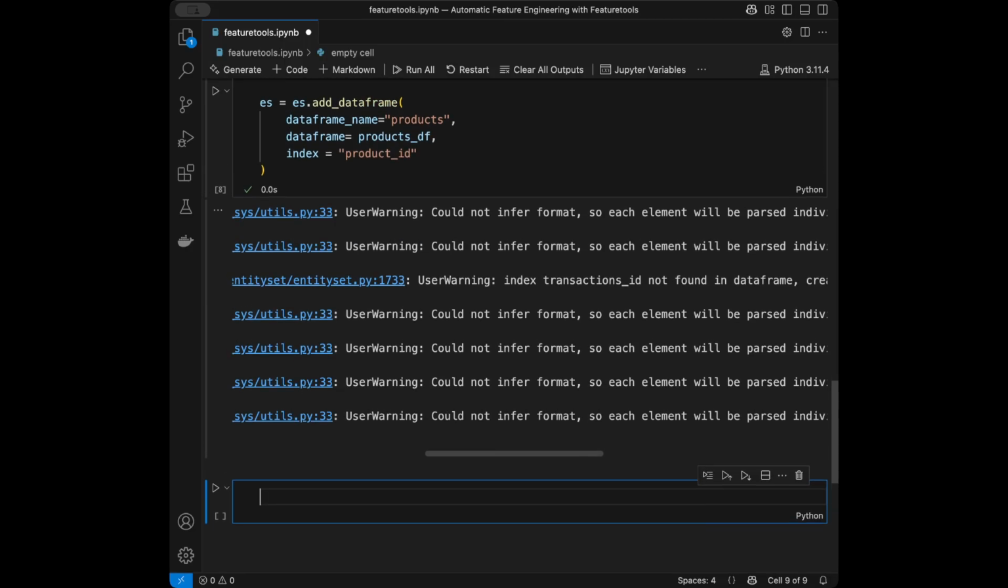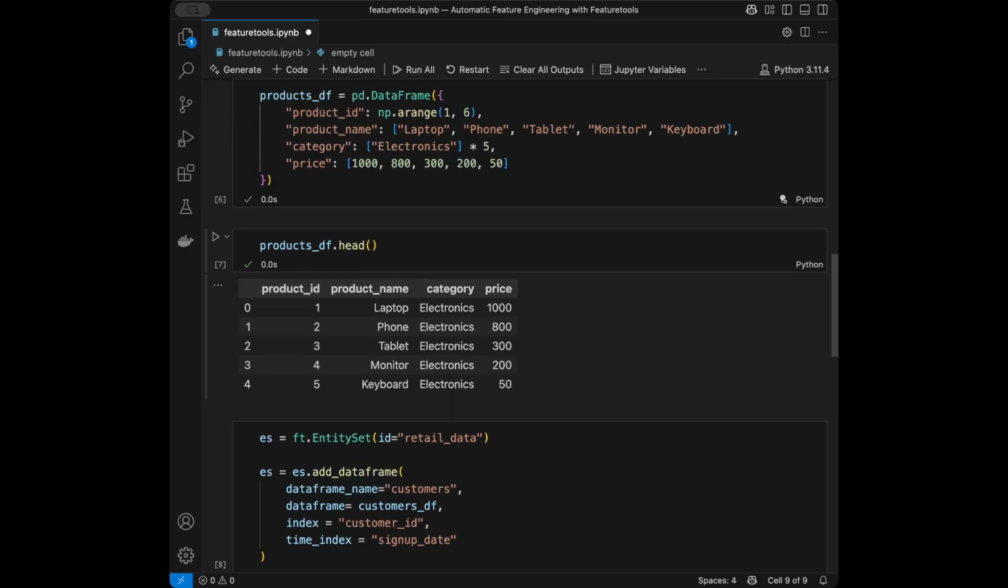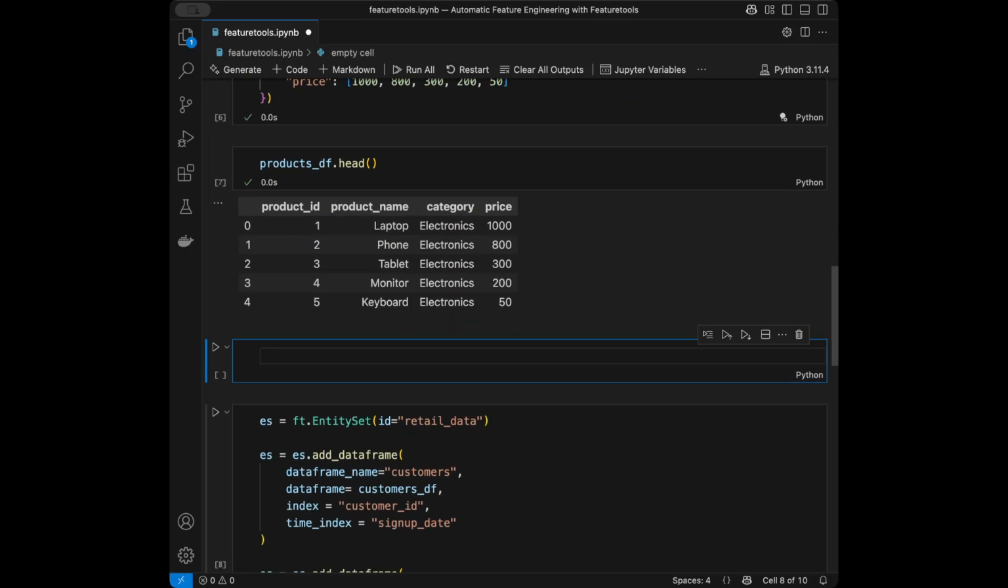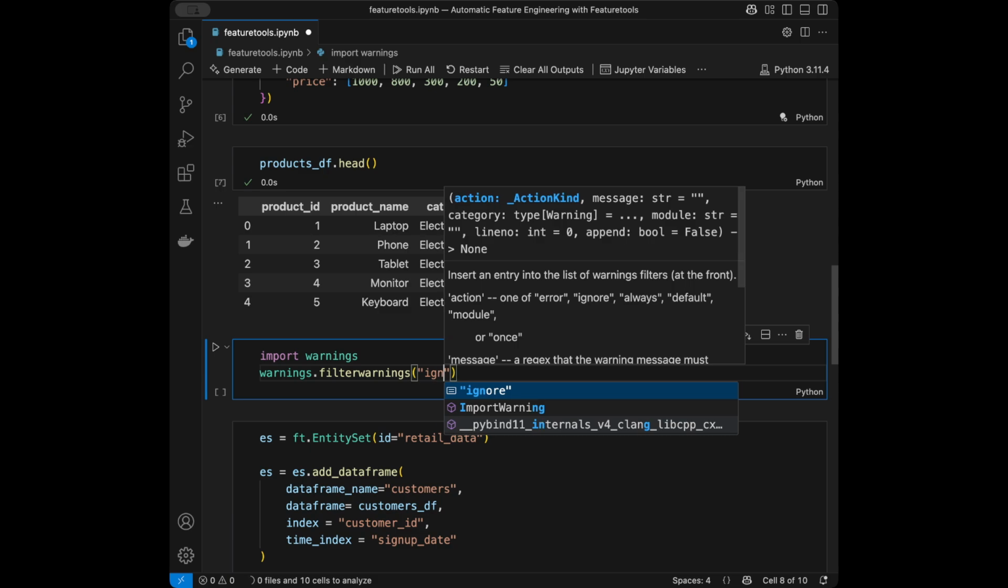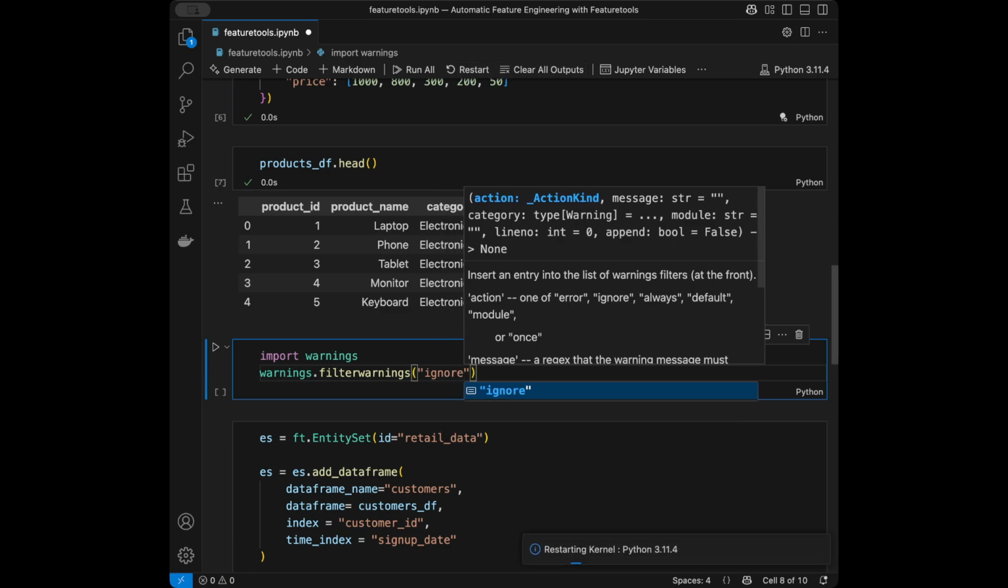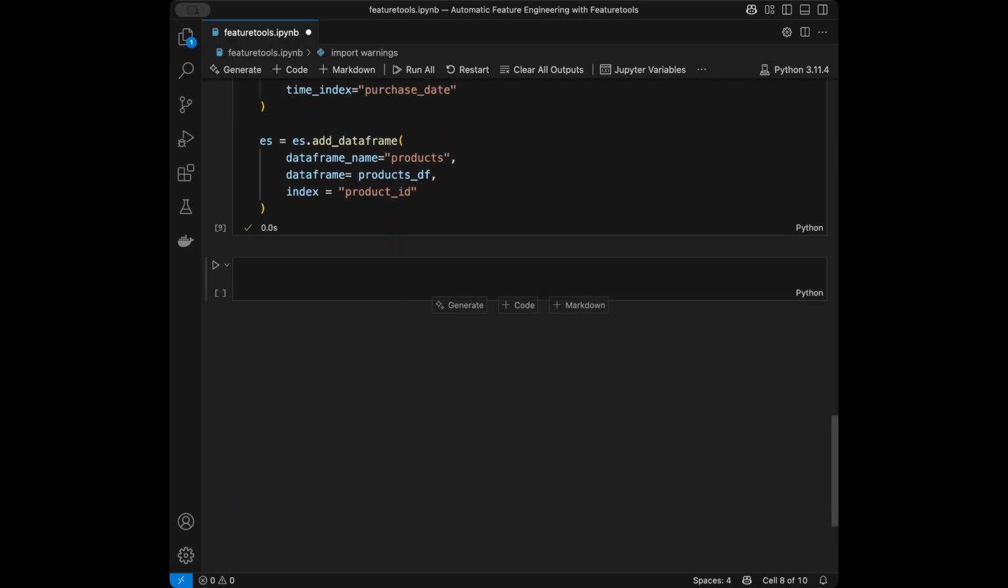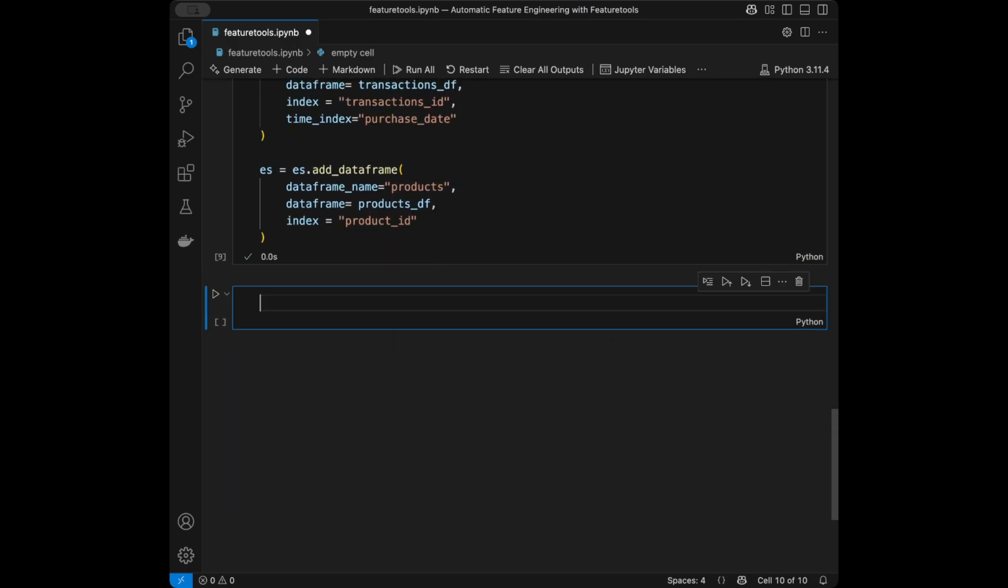I don't want to see them, so what I'm going to do is say import warnings, and warnings.filterwarnings, and I will say ignore. Next, I'm going to reset and rerun all the cells, so we are not going to have any kind of errors in here. Great.